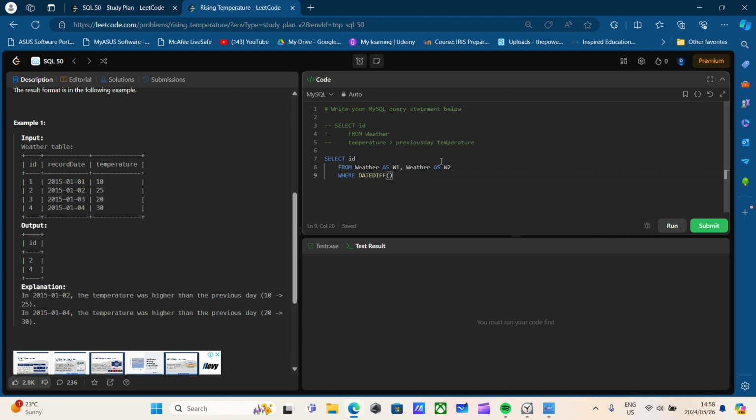Now, because I have 2 weather tables as W1 and as W2, I can do this. W1 dot record date, if I could spell, and W2 dot record date. The difference between them must be equal to 1 because we want them 1 day apart. And once we have dates that are 1 day apart, I want to make sure that w1.temperature is greater than the previous day's temperature.